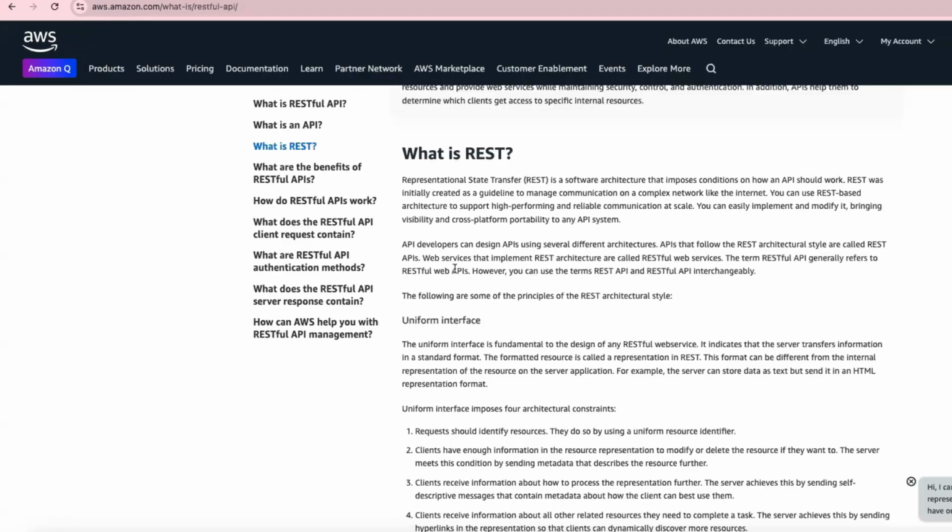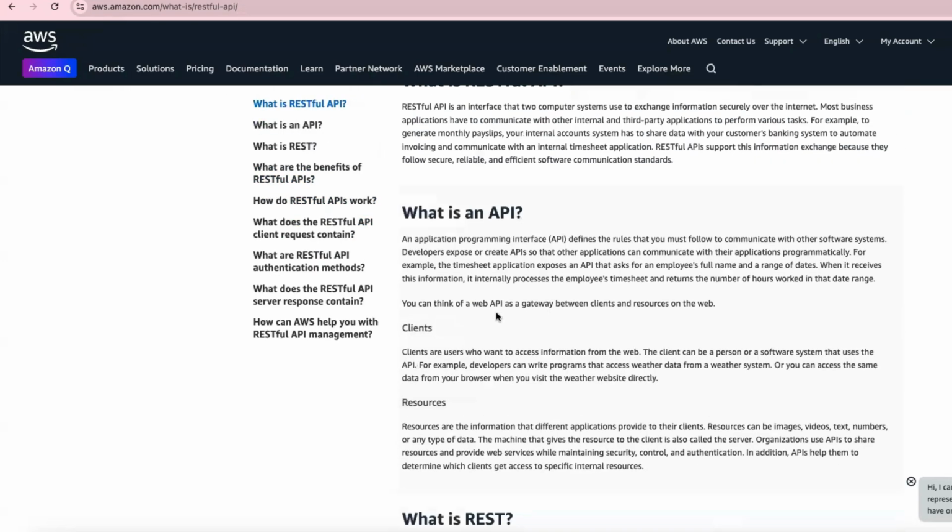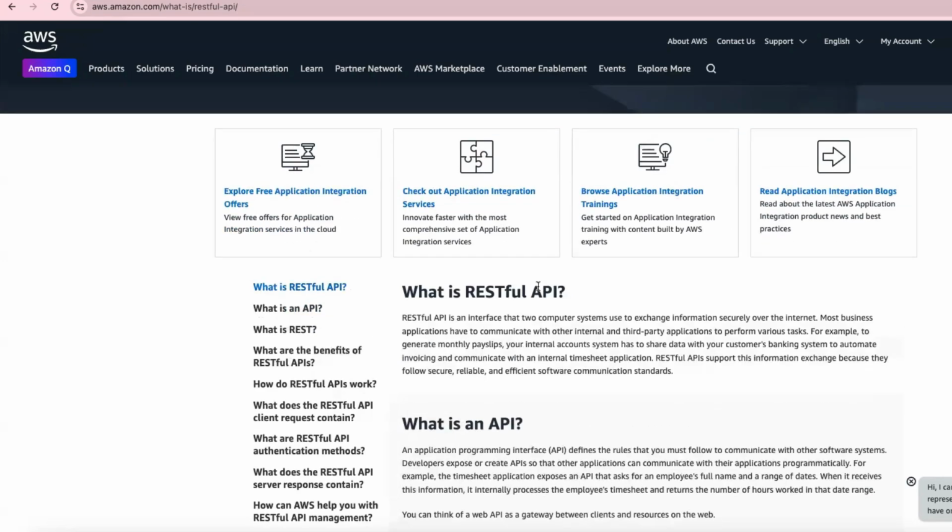API is nothing but a means of communication between two systems. For example, two computer systems want to exchange information over the internet. How can they do it? It can be internal applications. It need not be external.